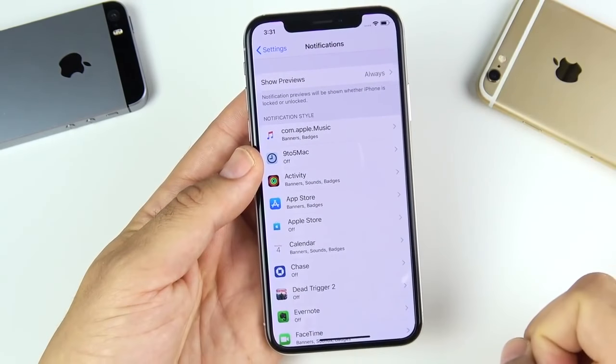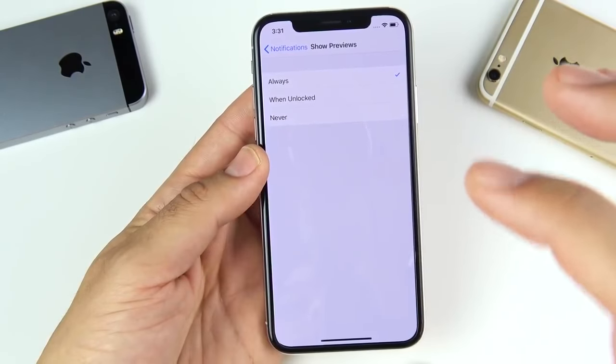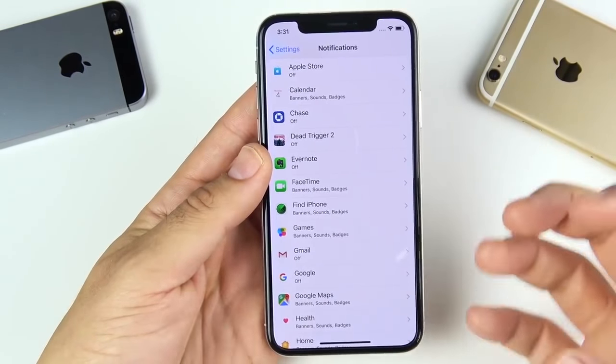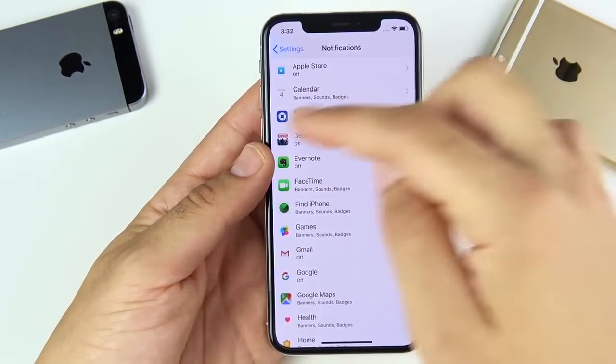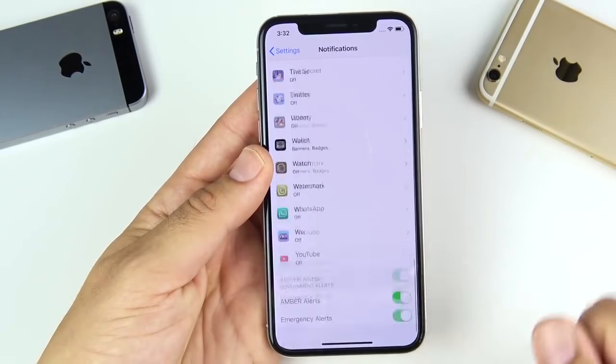Notifications will also now be grouped. So when you get new notifications on iOS 12, they will appear in groups, and you're not going to have single application notifications all cluttering your lock screen anymore. So group notifications do come to iOS 12.